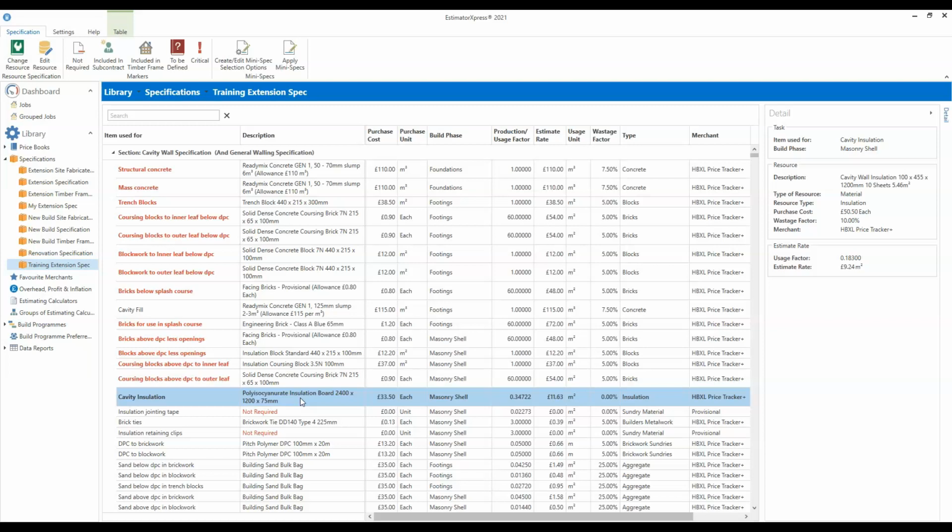Okay, so because we've changed from one resource to quite a different type of resource, we also need to think about whether that change will alter the build speed and whether we need to change the usage factor for the labour to fit that particular material. So in the case of our insulation here, this polyiso board is going to take longer to install, isn't it? Because it's going to require cutting to size, taping and so on. Whereas the old cavity pack just gets chucked into place, doesn't it, really? So it's a lot quicker.